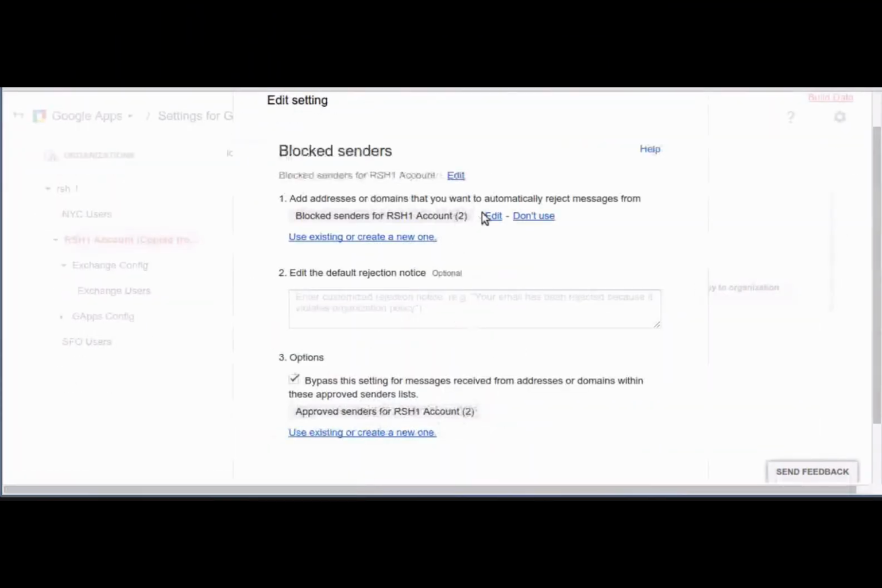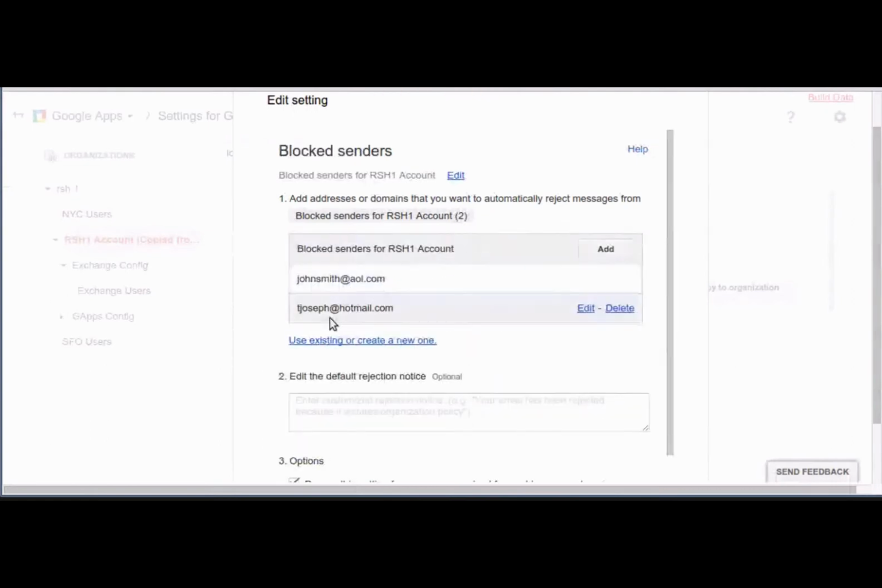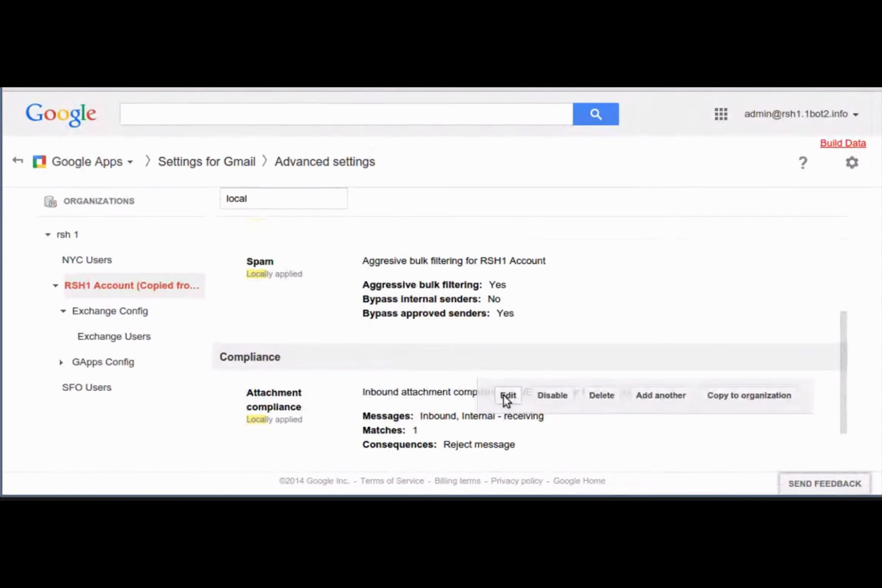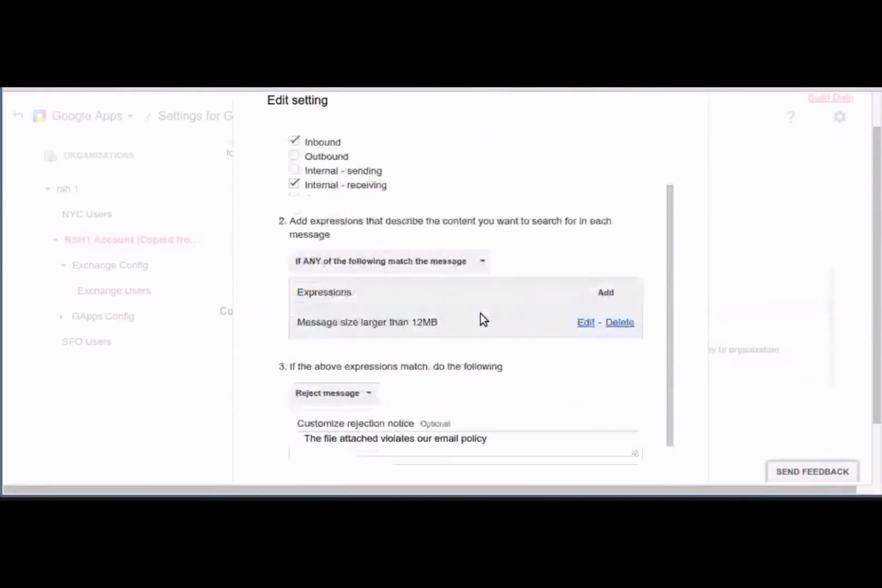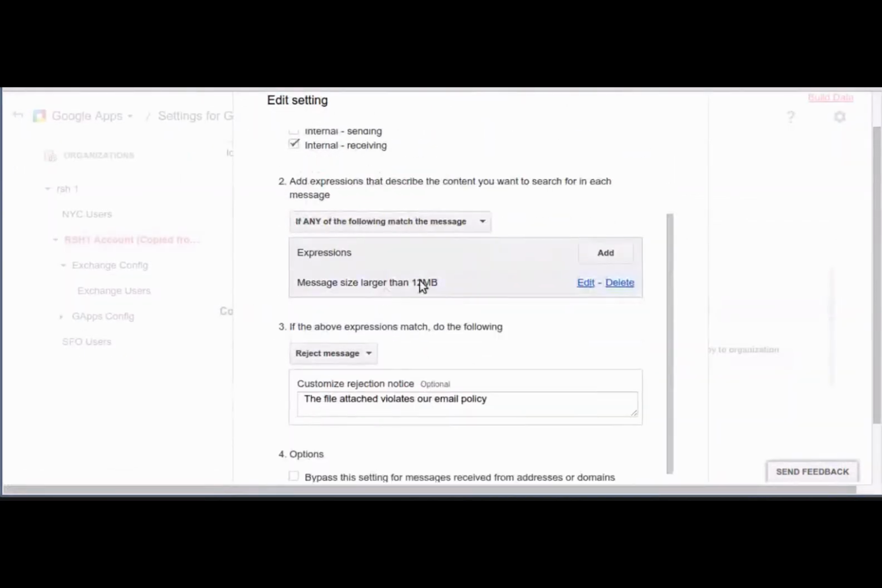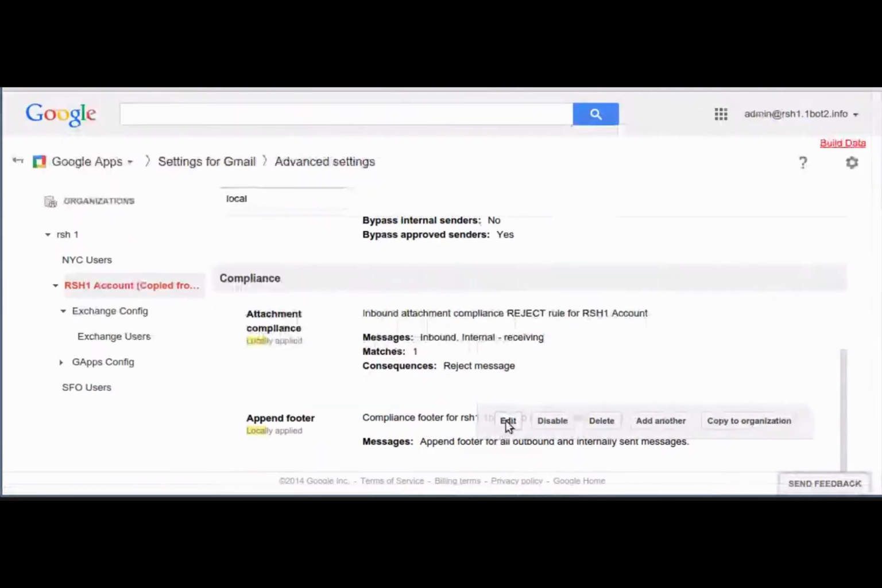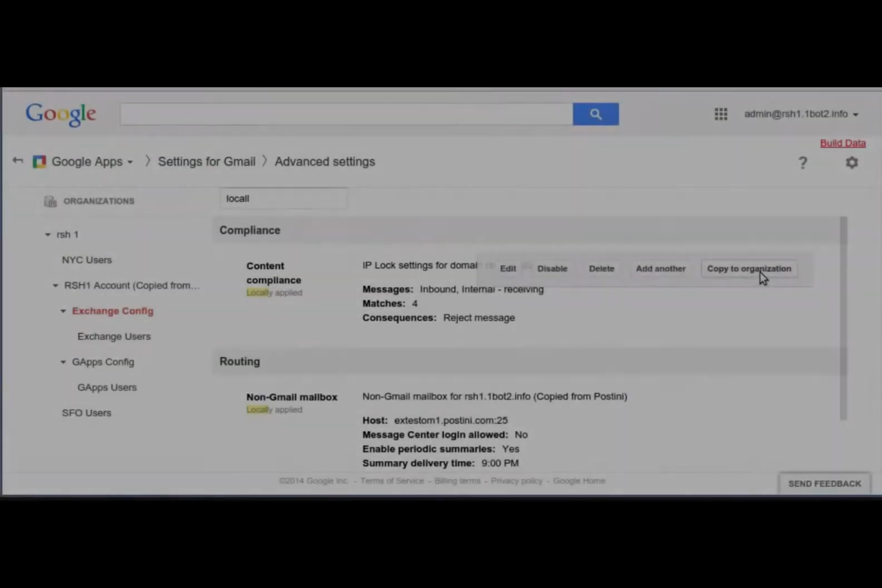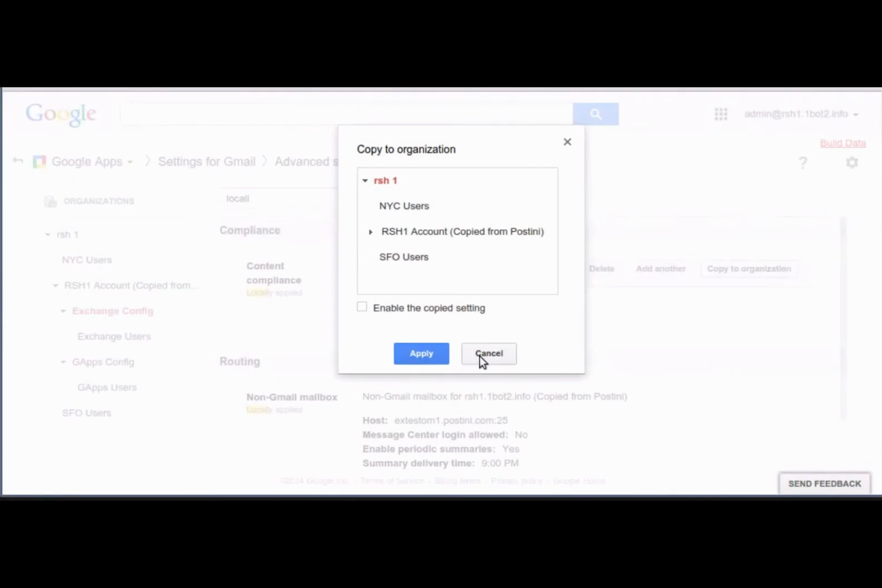You can then take a tour through the settings to see how your configuration transitioned, checking areas such as blocked senders, attachment compliance rules, compliance footers, IP lock settings, etc. Once you are happy with your configuration, you will want to copy the settings to your OUs that contain your Gmail users.